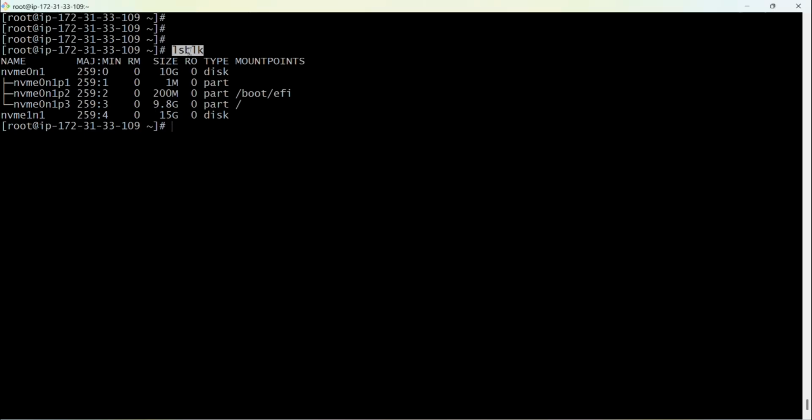Coming to the server, lsblk is the command to list the block devices. You can see here nvme0n1, the size of the device is 10 GB. These are the partitions under it. We will also see LVM partitions. nvme1n1 is the additional block storage which we attached, 15 GB. These are mounted as a part of slash, and slash is nothing but the root device.